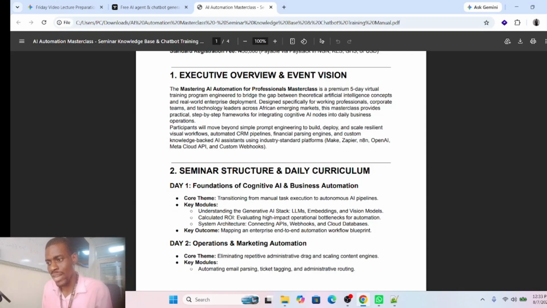This masterclass provides practical step-by-step frameworks for integrating cognitive AI nodes into daily business operations. Participants will move beyond simple prompt engineering to build, deploy, and scale resilient visual workflows, automated CRM pipelines, financial parsing engines, and custom knowledge-backed AI assistants using industry standard platforms like Make, Zapier, N8N, OpenAI, Meta Cloud API, and custom webhooks. Now, what I'm doing here, basically, I'm just trying to explain to us what is happening here.